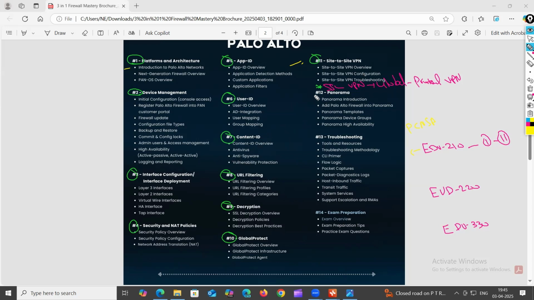Module 12 talks about Panorama, which the EDU 220 paper covers. The EDU 220 paper talks fully about Panorama only, so we are covering that under module 12. Module 13 is the troubleshooting paper, EDU 330. If you want to get certified on Palo Alto PCNSE, then you need to additionally focus on EDU 220 and EDU 330 as well.